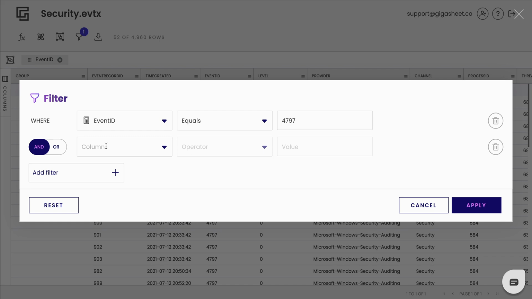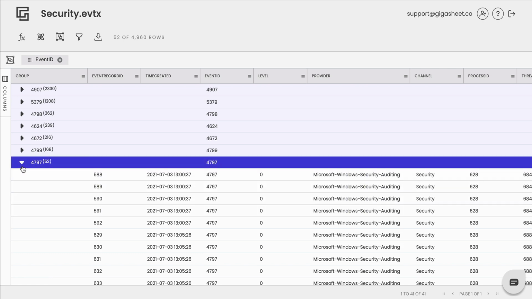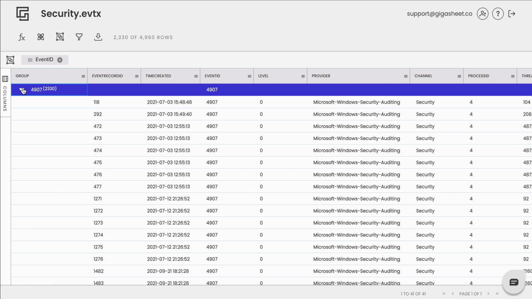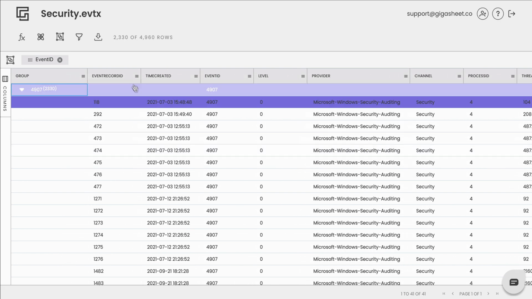You can also create your own complex filters if you're looking for something specific. So that's it. That is how you can point and click and quickly analyze an EVTX file.